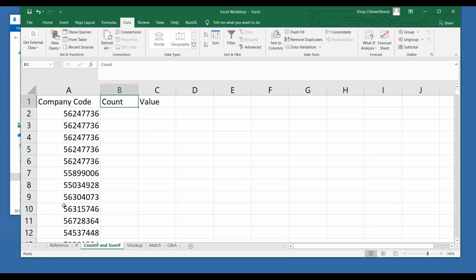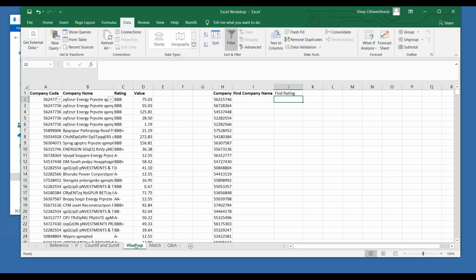Now, if you can see, these are some company codes. Now, in the VLOOKUP sheet, there are company code, company name, rating, and value. This is my small database which you have to use.